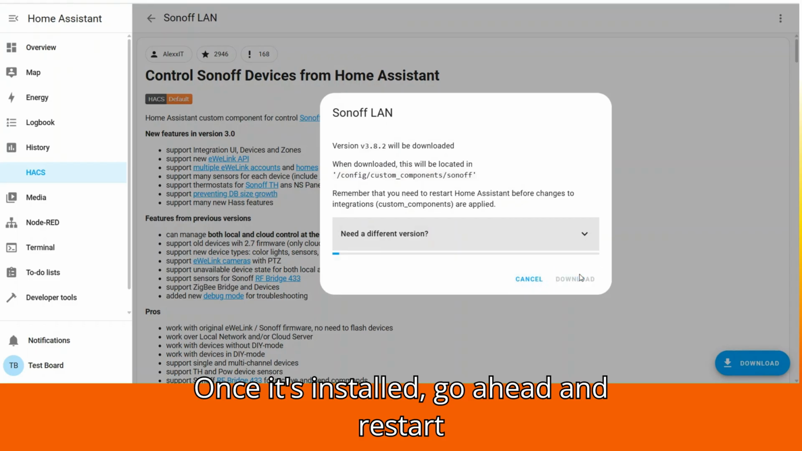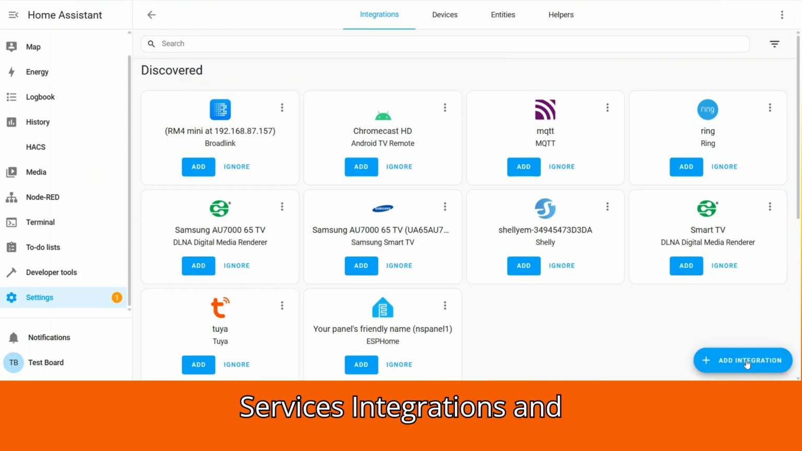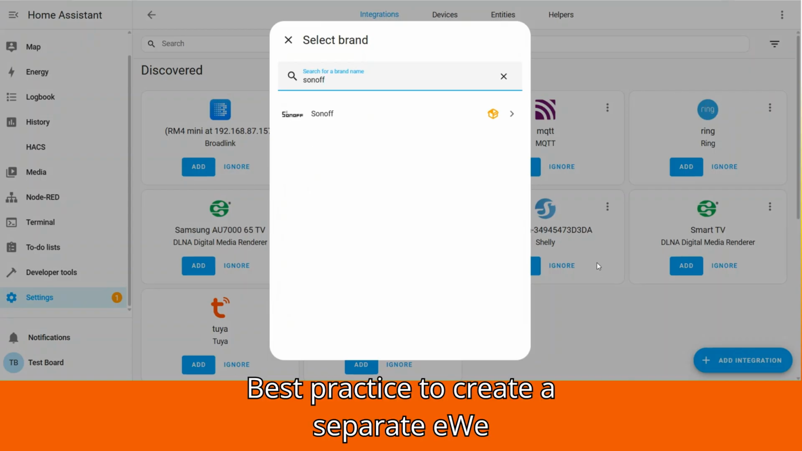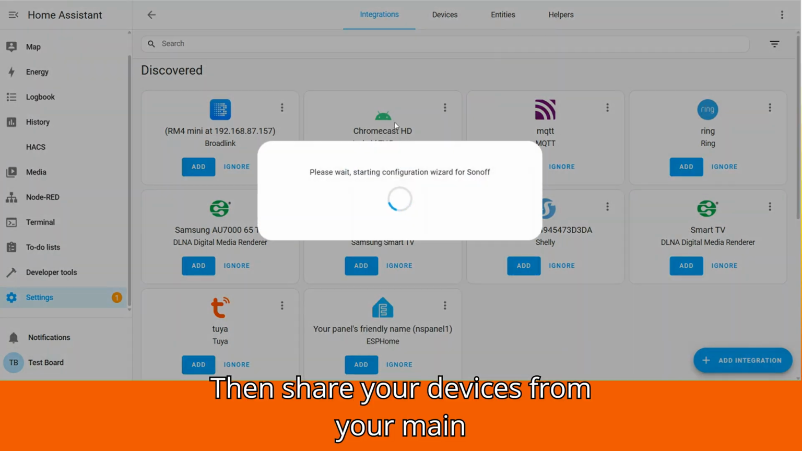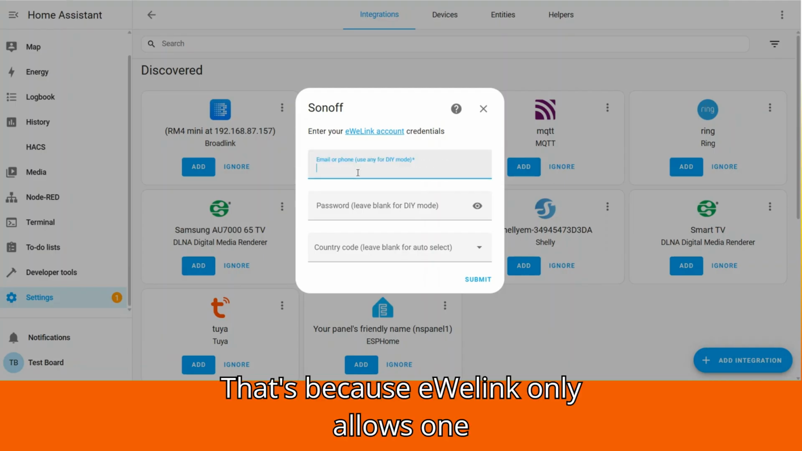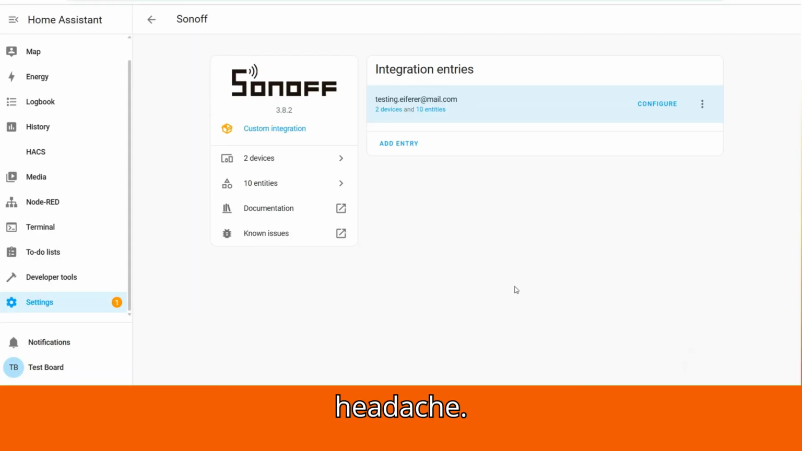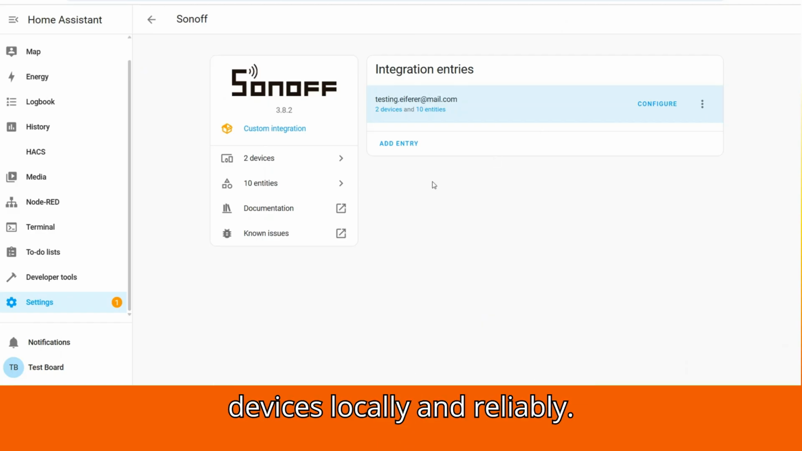Once it's installed, go ahead and restart Home Assistant. Then head over to Settings, Devices and Services, Integrations, and add Sonoff LAN Integration. Best practice is to create a separate eWeLink account just for Home Assistant. Then share your devices from your main account to this Home Assistant account. That's because eWeLink only allows one active login per account. And if your phone and Home Assistant fight over it, devices can go offline. So keeping them separate avoids that headache. With Sonoff LAN installed, you're ready to control most of your smart devices locally and reliably.